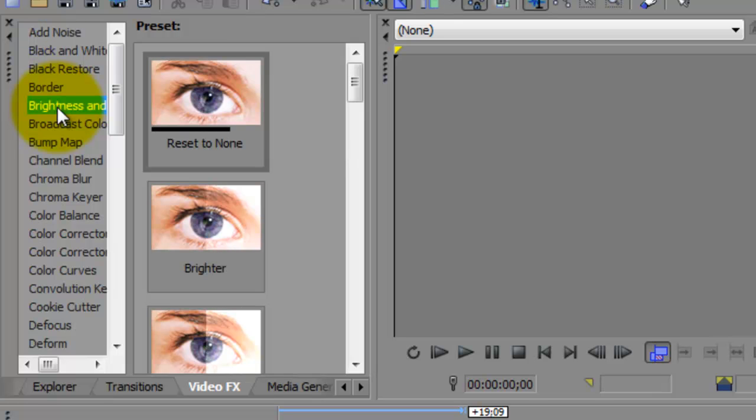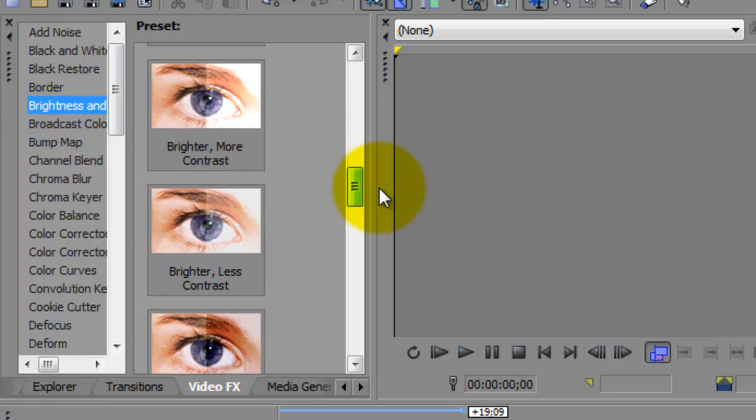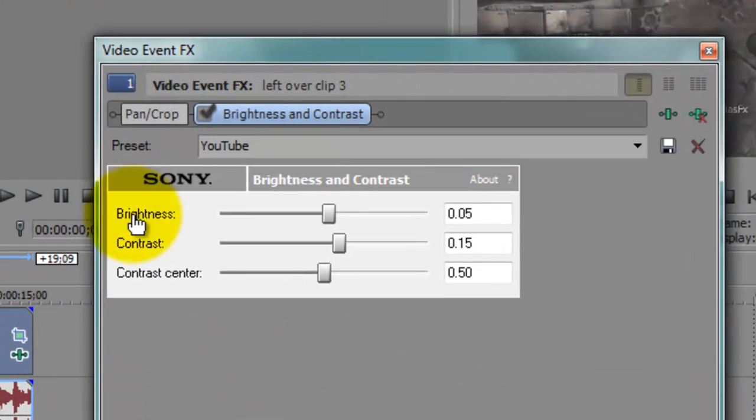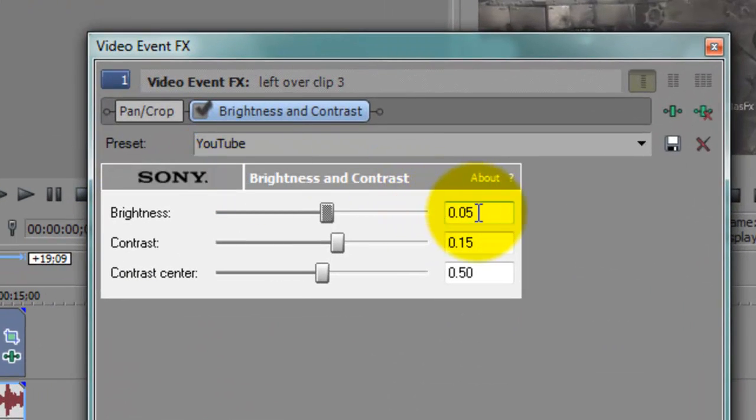So first go to brightness and contrast, and I have a preset here, but I'll show you my thing. So if you want to put the brightness on 0.05, contrast on 0.15, and contrast center on 0.50. Now sometimes I leave this on 0.00, but depending on the map you want it a bit brighter so it's not too dark when you finally render at the end. So these are the numbers you want.